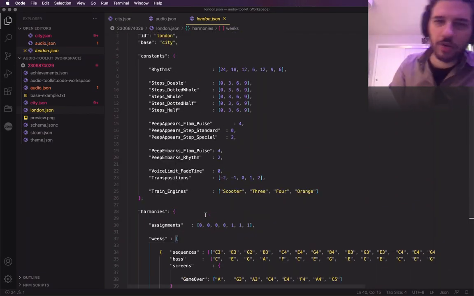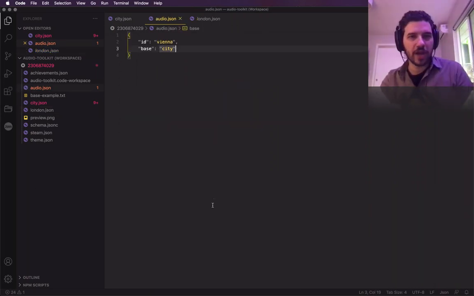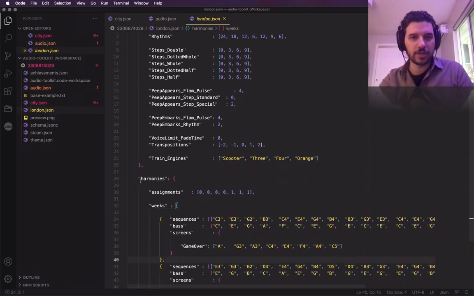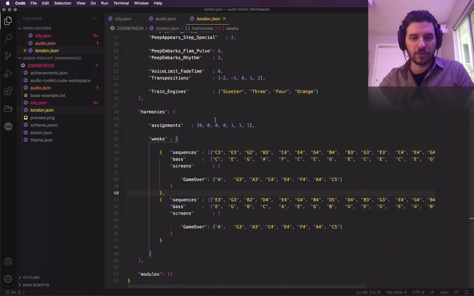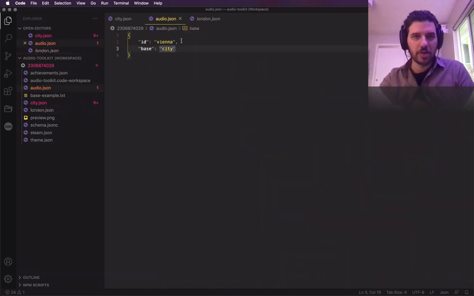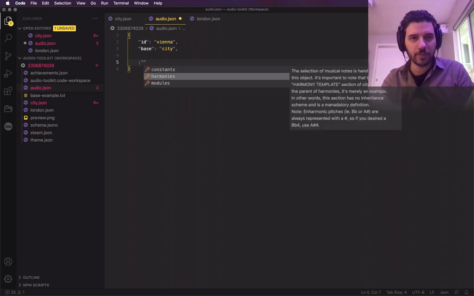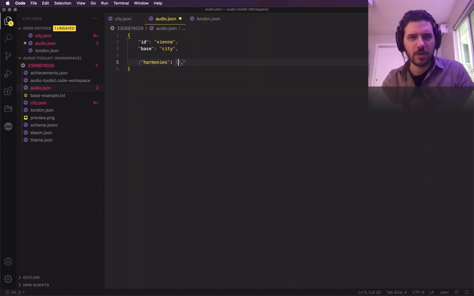So I'm just gonna jump right into it. For that, I'm gonna hop back to Vienna. First thing I'm gonna do is create a harmonies dictionary. Now you could just copy this over, that's fine. But in VS Code, it uses the schema to do some nice autocomplete stuff. So I'm gonna build out a harmony dictionary.